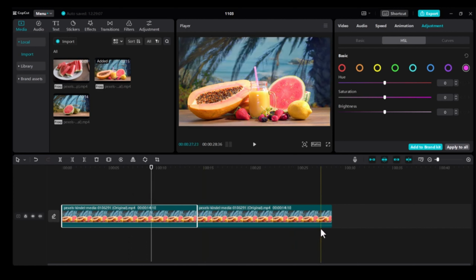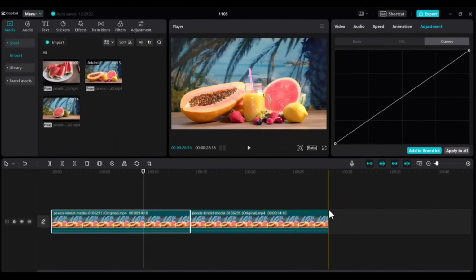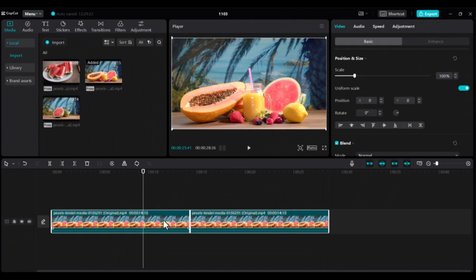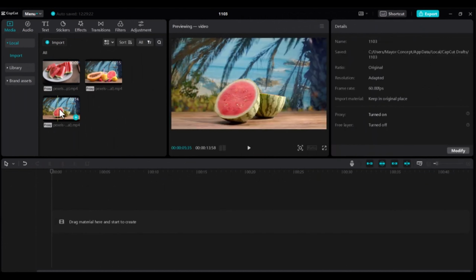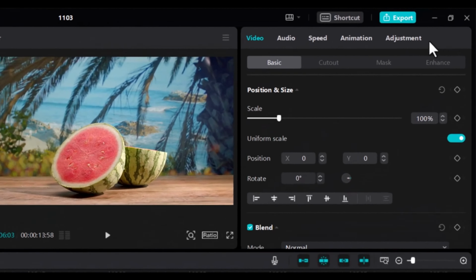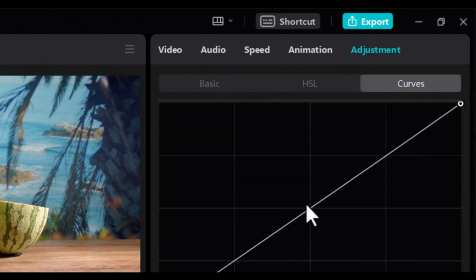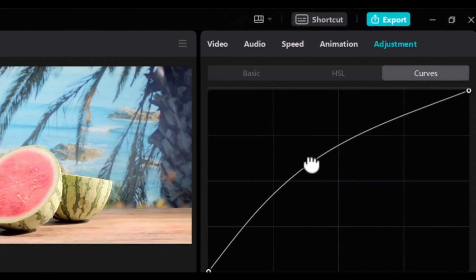Now the next thing we have is the curve, and let me just bring in another video so that you can see and let us demonstrate with it. Like I said, it is not enough for some videos to use curve actually, but it is still needed in some videos. I've used this one or two times before. So you can click on it and click on adjustment, then come over to curves. This particular curve is just to increase the brightness of your video.